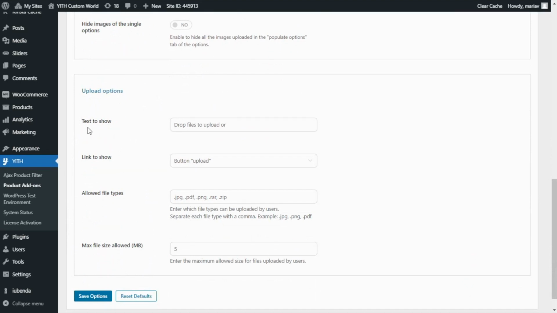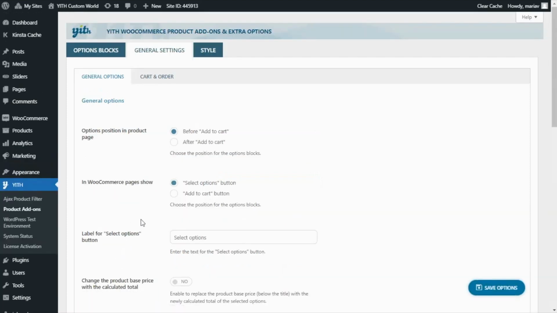All of these options will help us configure the file upload. For example, we have here text to show, which means that you can modify this text we have here. As you saw in the demo, right now we have drop files to upload or, but you will be able to change this text. Also, we have this option, link to show. Right now we're showing the button upload, but if I click here, we also have this option, textual browse. So I will select this one so we can see the difference. I will now save options so we can go back and have a look.